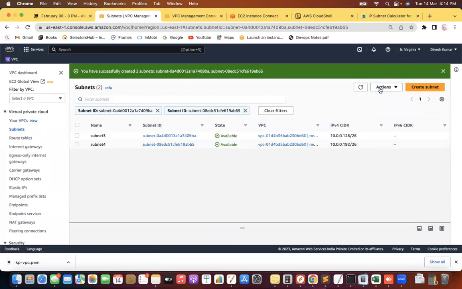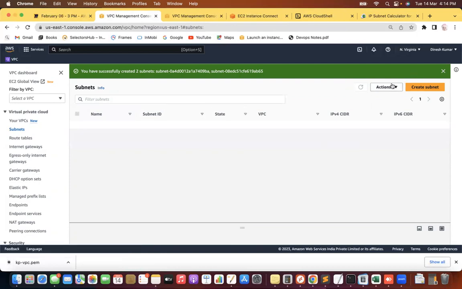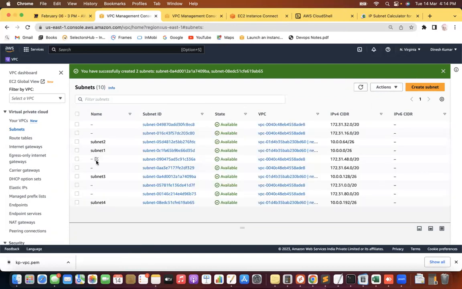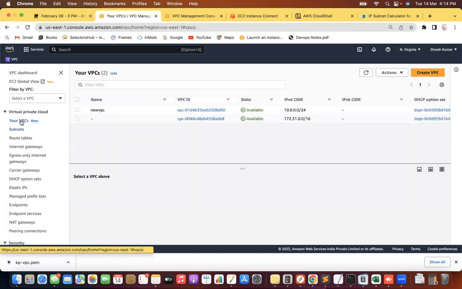That's it. Let me see how many subnets got created. Totally I can see 4 subnets, right? Subnet 1, subnet 2, subnet 3, and subnet 4. And I have created a VPC also. So how many VPCs do we have? Only one VPC, new VPC. Any questions so far? No, Dinesh. No. We have created the subnets and we have created the VPC.